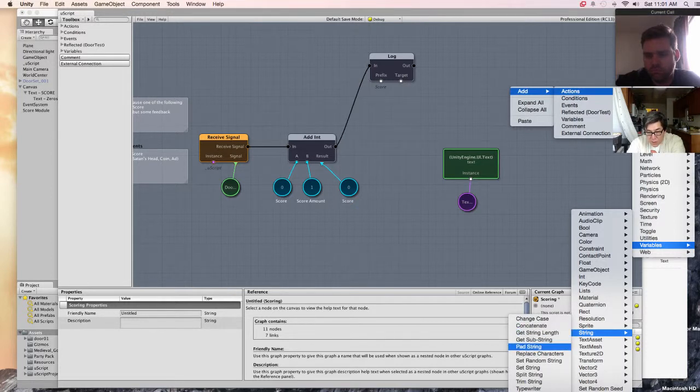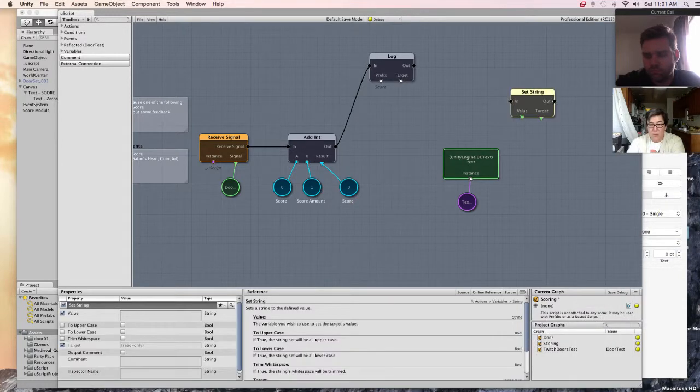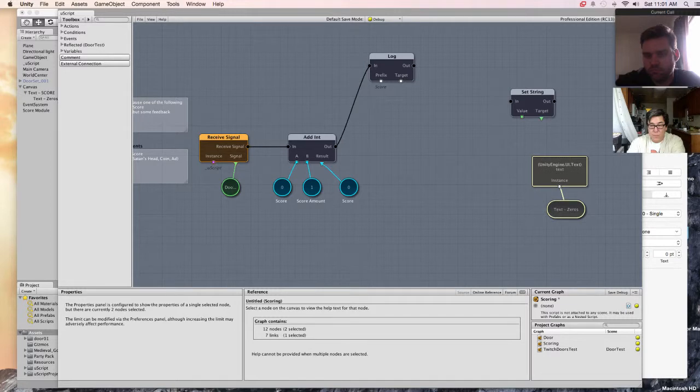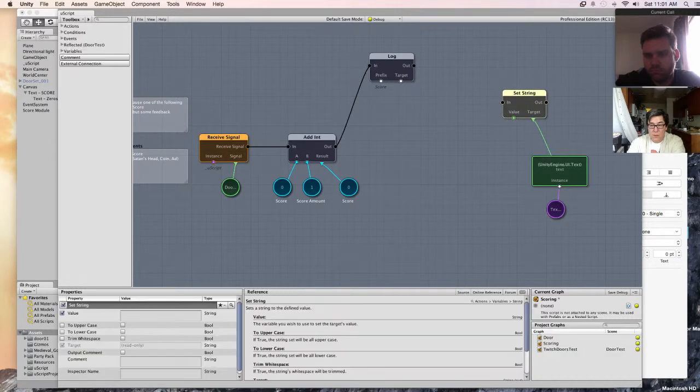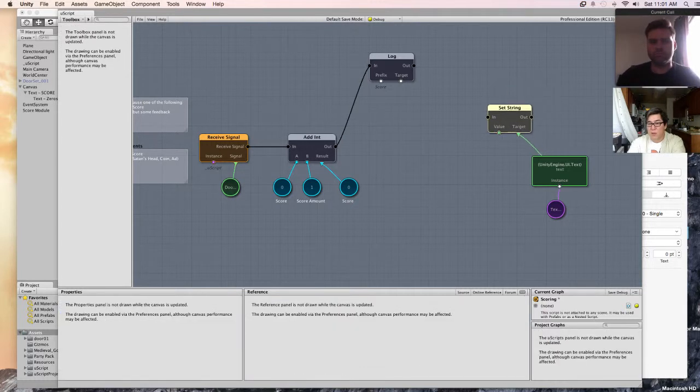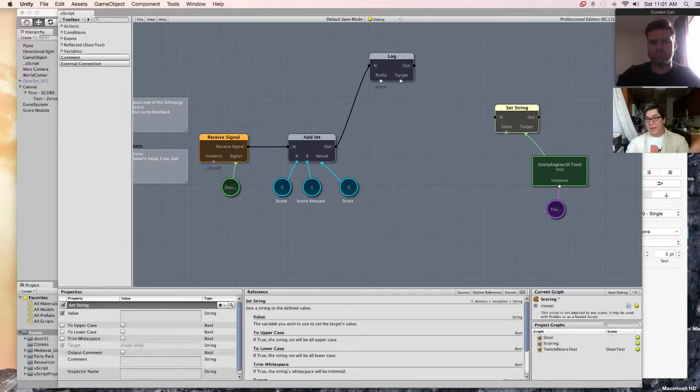We want to set the string to this. By the way, part of the mistake I made was, remember it said UI.text on the property that I pulled up? That means it was the class of UI text, not the actual property on that object that I wanted. Okay, anyway, let's look at this.